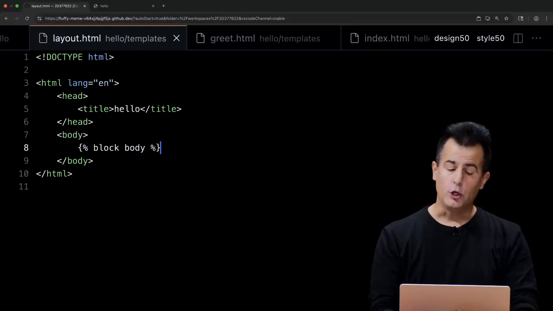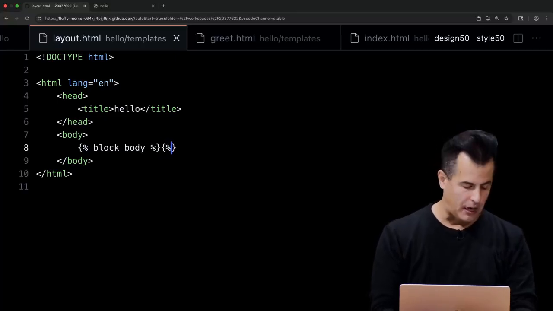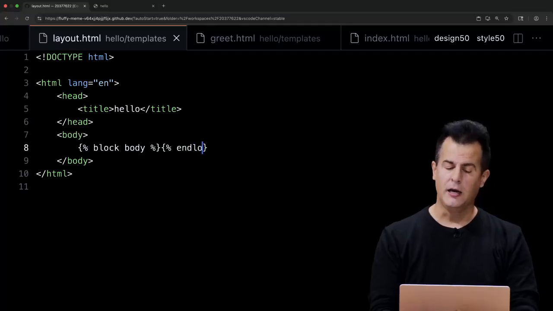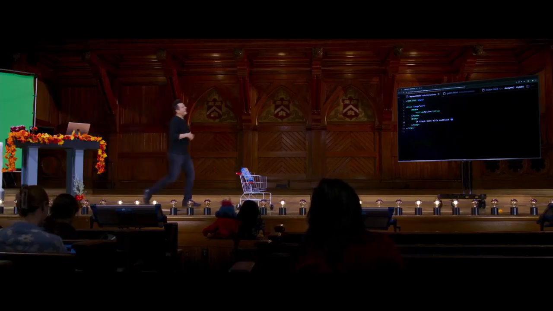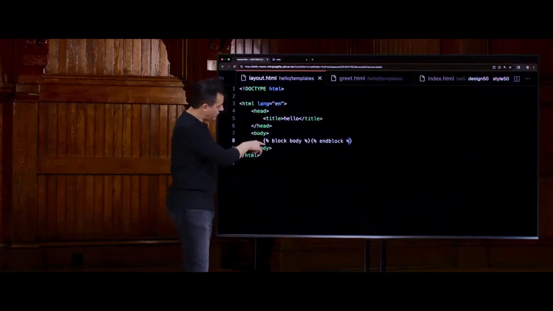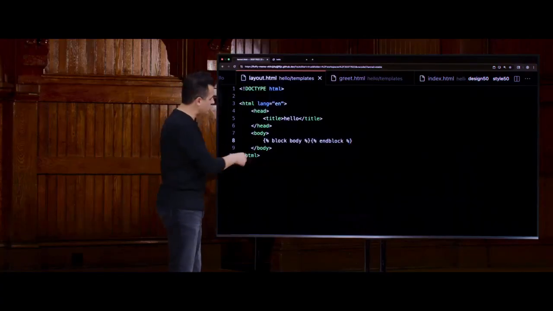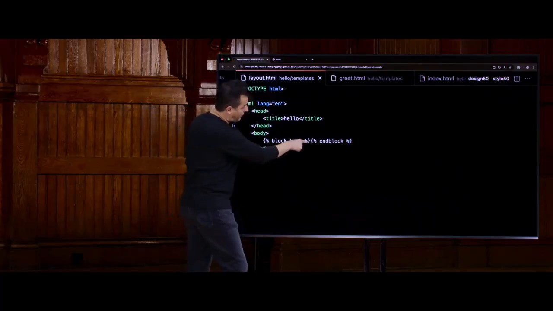block body, using % signs this time. And because I don't want any such body in the template, I'm going to literally close this block as follows. And here you see another example of sort of HTML-like syntax, but instead of using angled brackets, Jinja, the templating library that Flask uses, uses curly brace and % sign to open the tag, and then the opposite to close it.